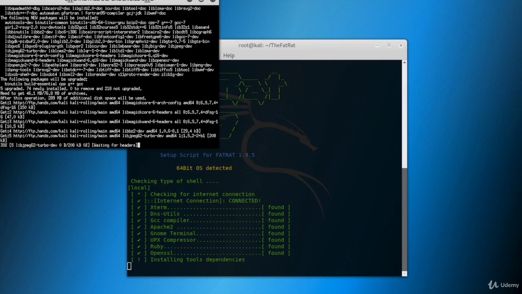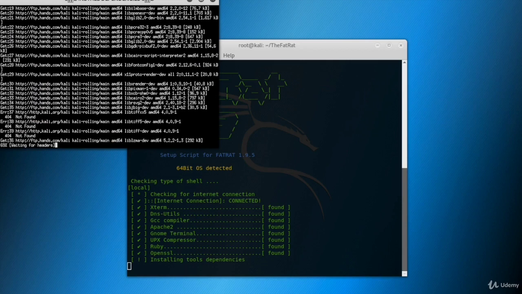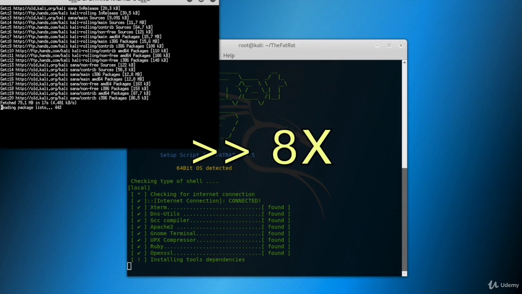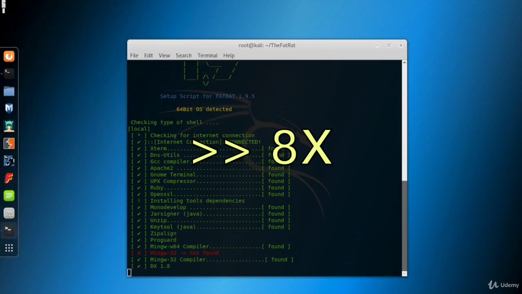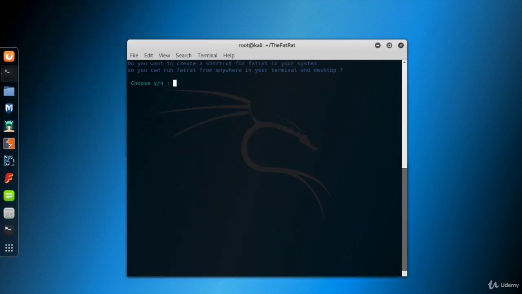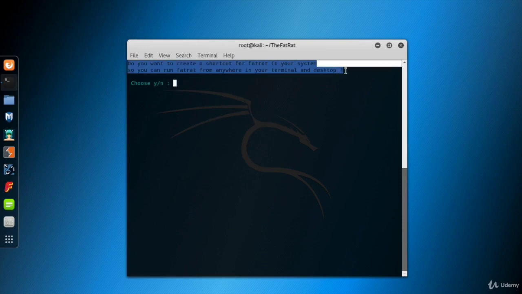Installing tool dependencies. Updating Kali repo. Installing MinGW32 compiler. At the end of the setup, it asks if you want a shortcut for TheFatRat in the system. That means the setup will add TheFatRat into the path, so you'll be able to run it from anywhere in your terminal.